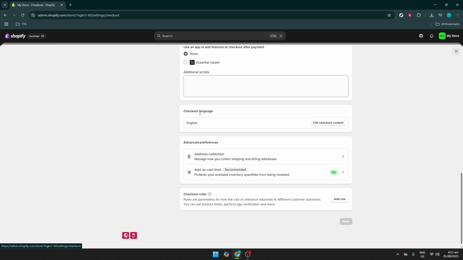Moreover, head to the Advanced Preferences, which lets you dive deeper into customizations to tailor the checkout experience precisely to your business model and customer expectations. This includes everything from specifying form options to customizing your checkout flow.